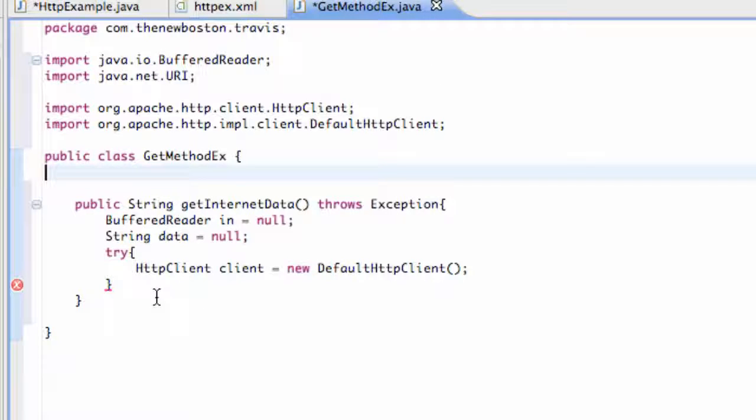What's up, guys? Welcome to your 148th Android tutorial for the new Boston, where hopefully we'll finish this get method example class, which is again going to just process some information from the internet via this HTTP client that we set up. So the first thing that we need to do is set up a URI, which is basically going to be our website that we're referring to get some data.